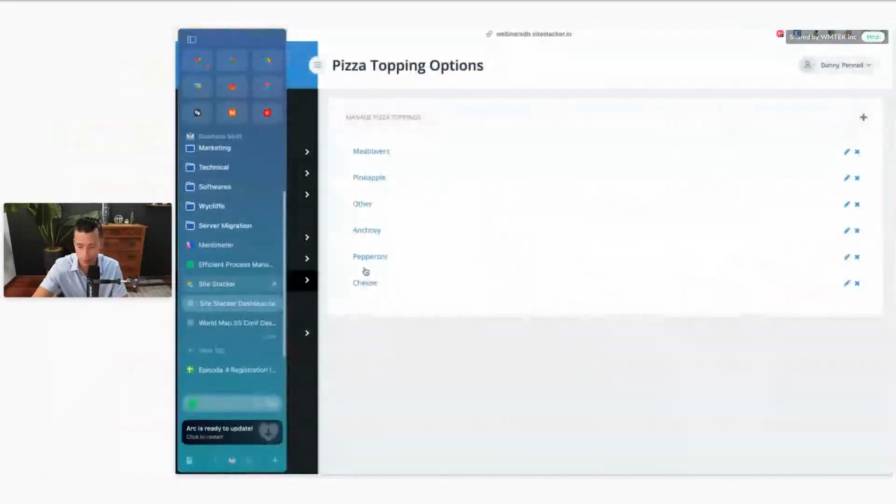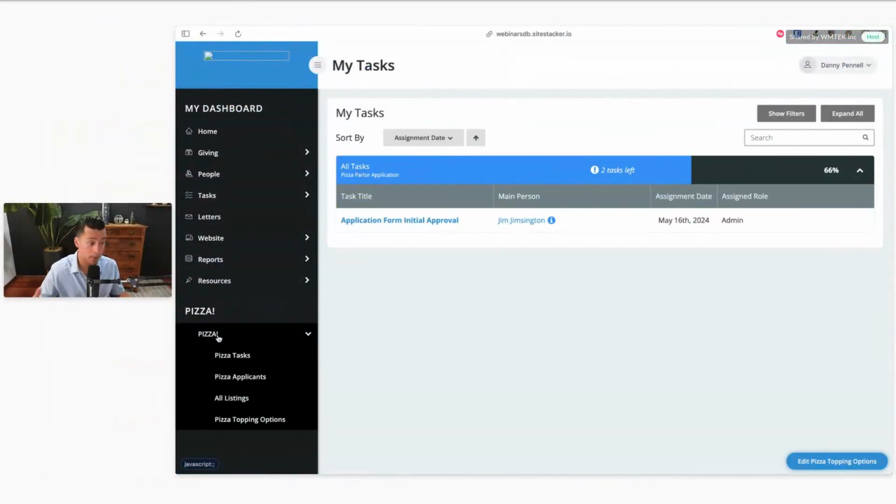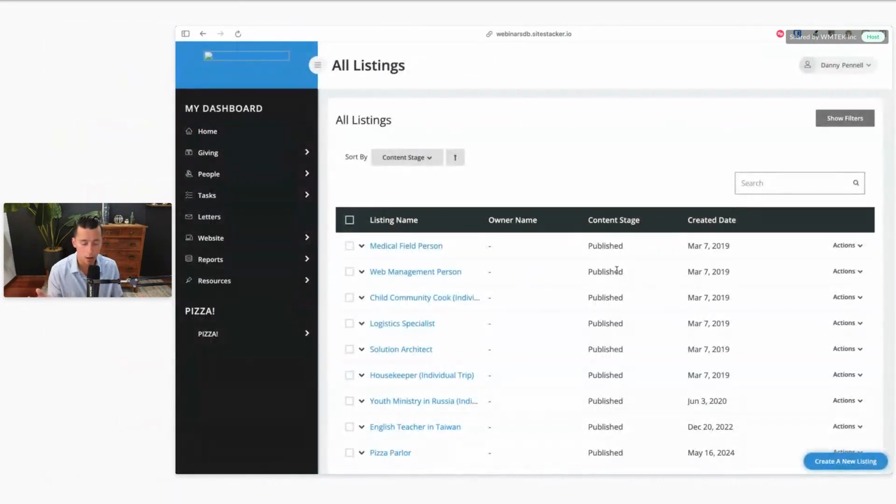So that's the data groups module. Now let's head back here. So then I go back to my task list, and let's say I have listings, and you may or may not use this. This is an ability to actually manage website content right from the dashboard.